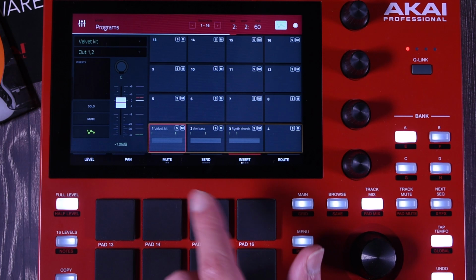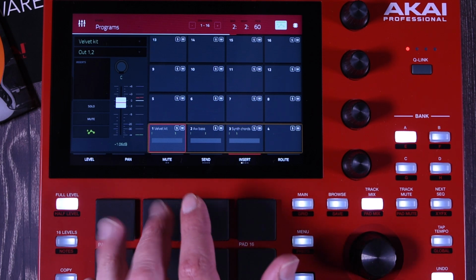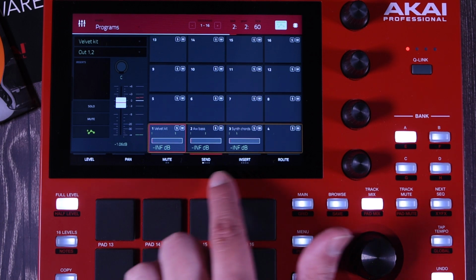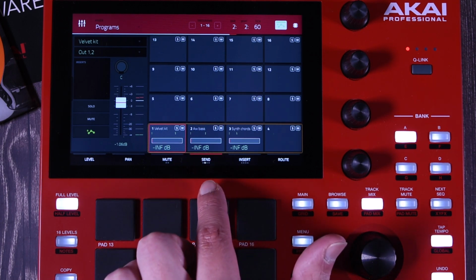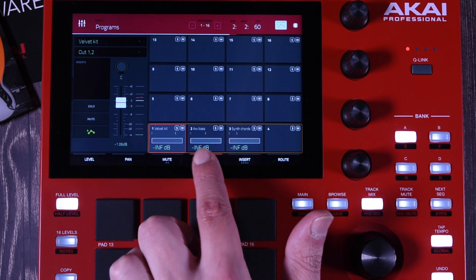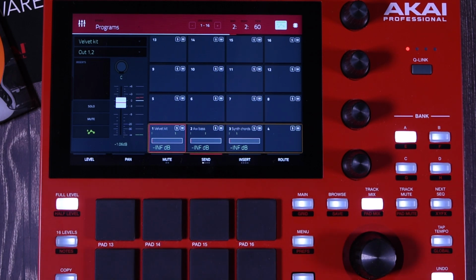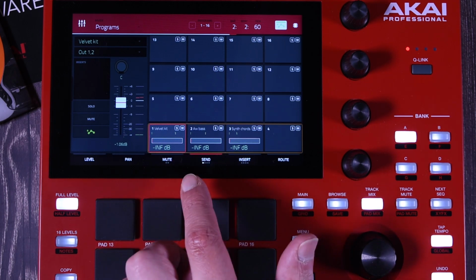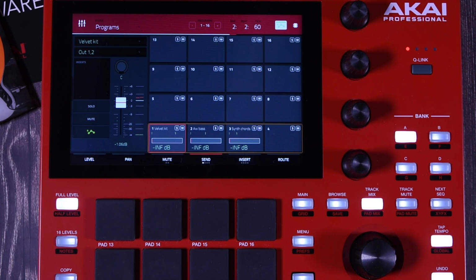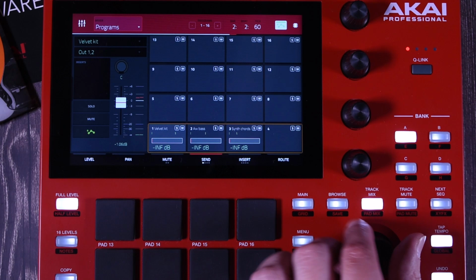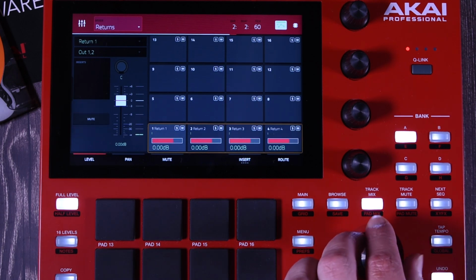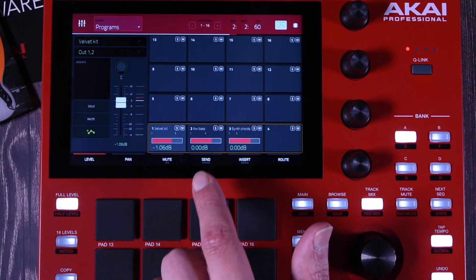Now then you have your sends and you have your routes. I'm going to talk about the routes in a couple of minutes. But if I go to the sends, right here we have the same deal as the inserts. If I tap it, it's going to show me the second, then the third, and then the fourth. So, what is going on with this? This means that from here, from the programs mixer, we can send to 4 different buses, and they're called returns. If we go right here at the top, notice that we have the returns. So, now we need to talk about the returns so we can talk about the send.